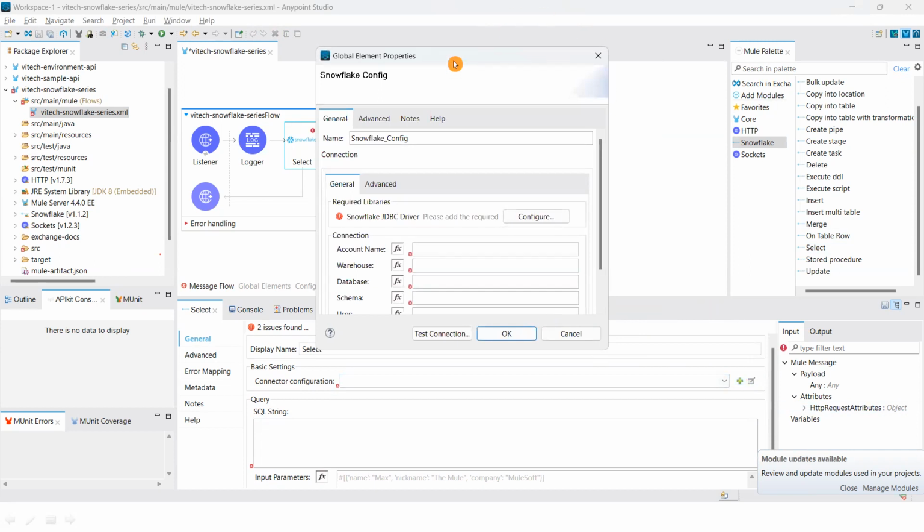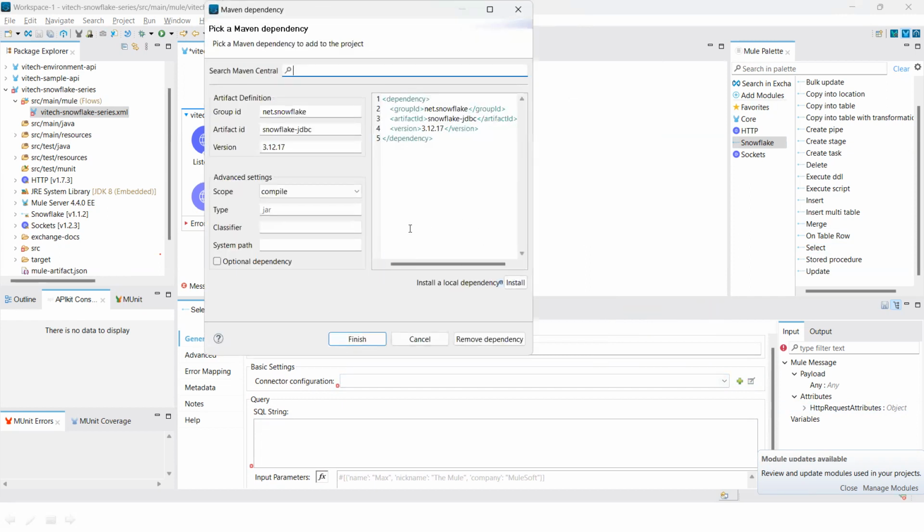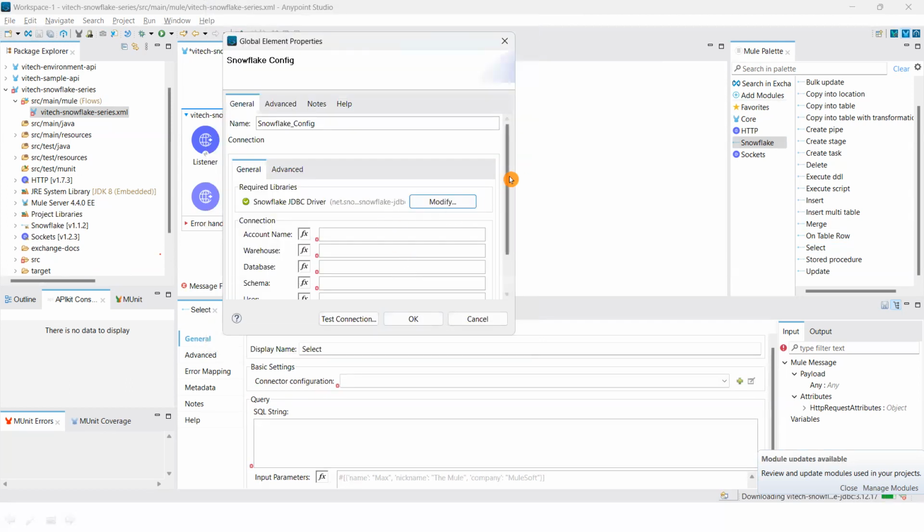If you observe in this dialog box, the very first step is to click on Configure, then Add Maven dependency. No need to do anything, just click on Finish. Automatically the JDBC drivers will get added into our project. It is downloading, that's fine.